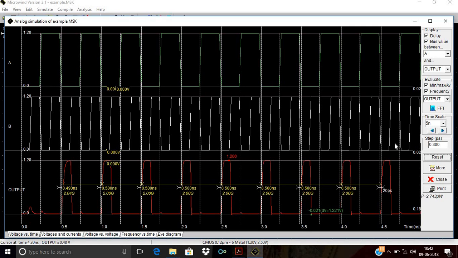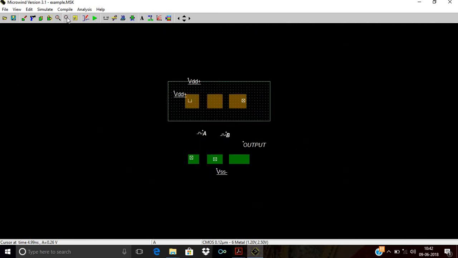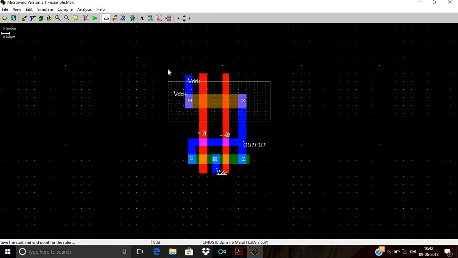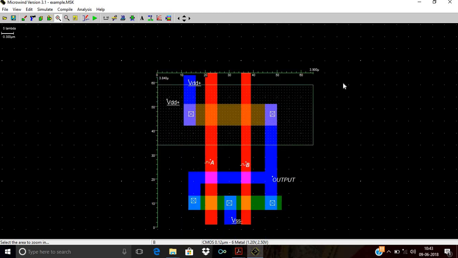And third, you have to calculate the area of the design. First of all, I will zoom out and then calculate the area, selecting the scale. Now what does the scale say? The width is 3.9 micrometer and the length is 3.84 micrometer, so near about 3.9 into 4, near about 16 square micrometer is the area. In this way, you have to take the readings.